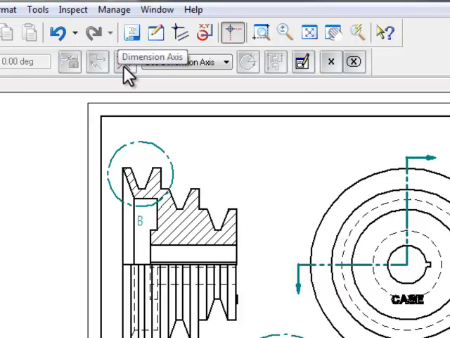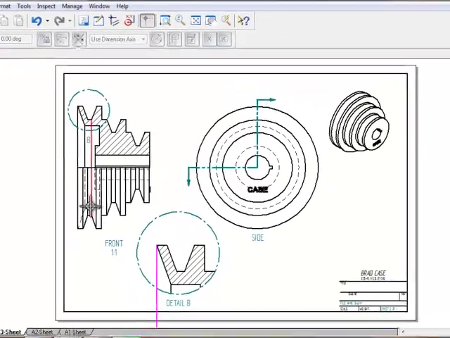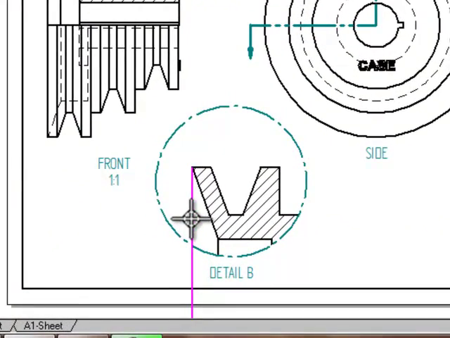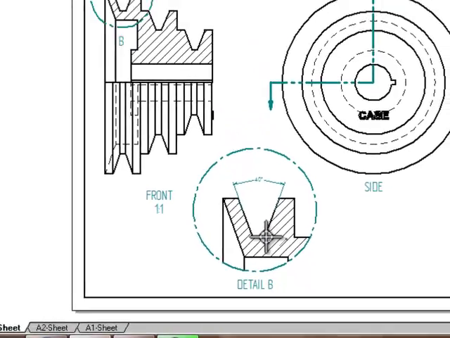We have to define that. So we click on that, and then click on our vertical line down here. Then we click on this diagonal line and this other diagonal line, and back to the other diagonal line. And that gives us our angle there.